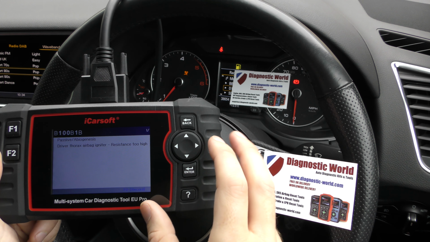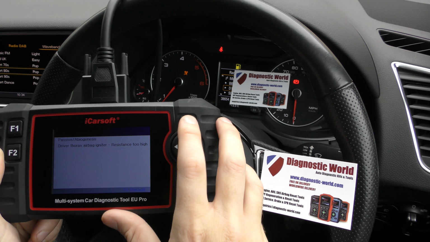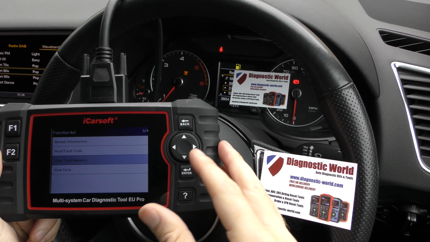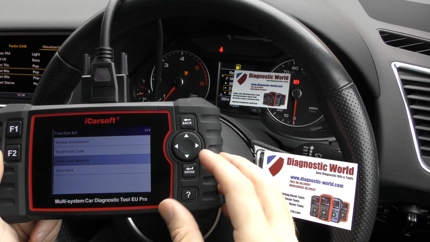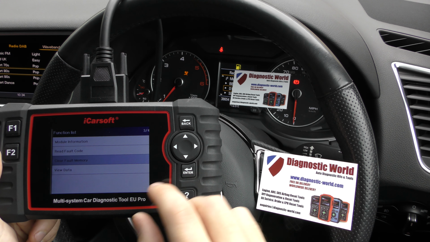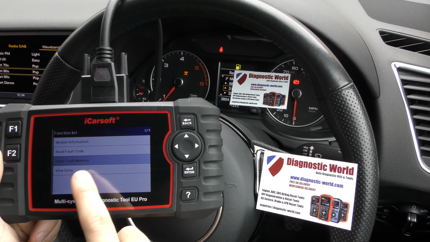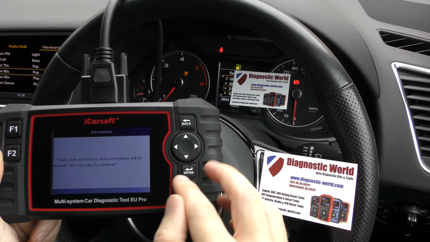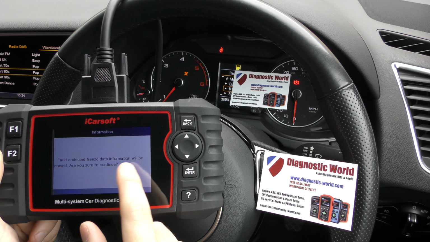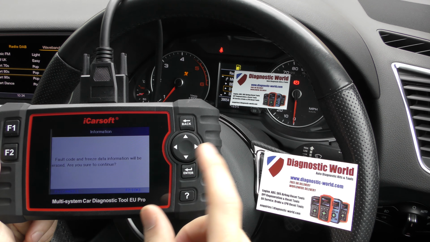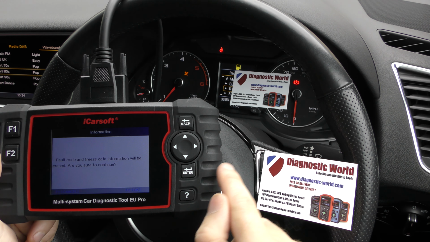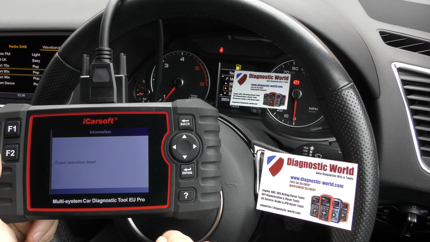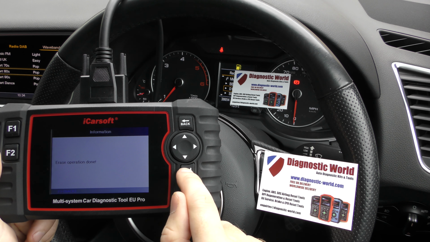To do that you need to basically use a tool like this to actually tell the ECU that you've fixed the problem, so then it can do a rescan of the system and hopefully reset the warning light and the fault codes. So we'll do that now, and you simply do that by clicking clear fault memory. Fault code and freeze data information will be erased. Are you sure to continue? So when I click OK here or enter, just keep an eye on the airbag light. There we go, that's gone off.